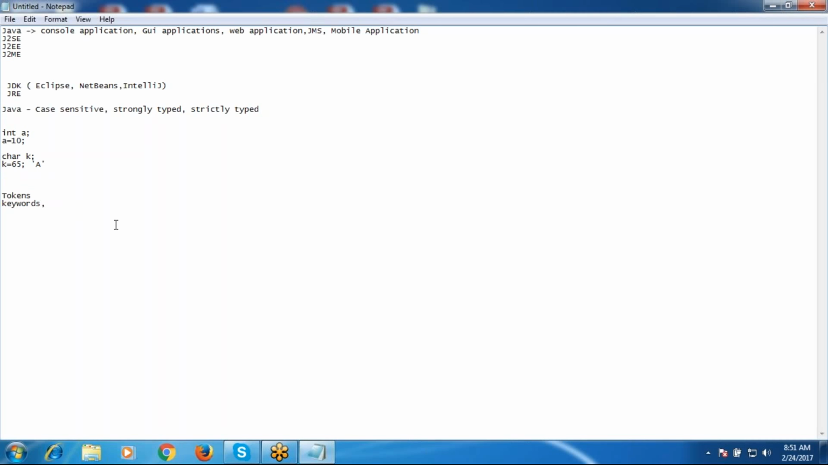So one of the tokens is what here? Keywords. Then the other thing is identifiers. Then followed by operators. Then the other thing is separators. So these are basically the tokens. With the help of them you can form statements or sentences. You can make a statement with the help of these things.